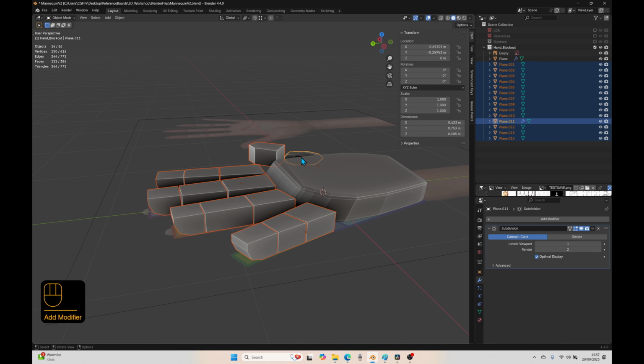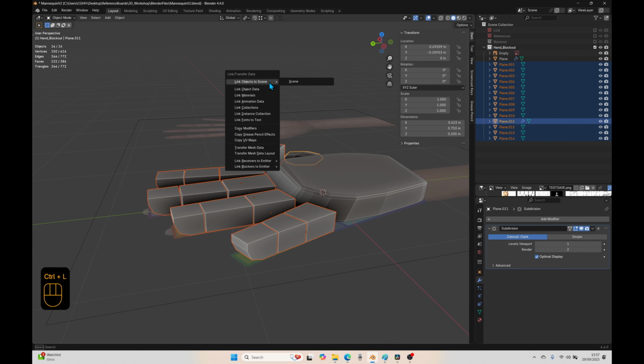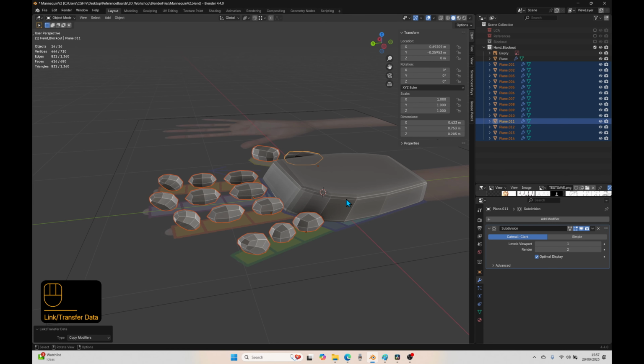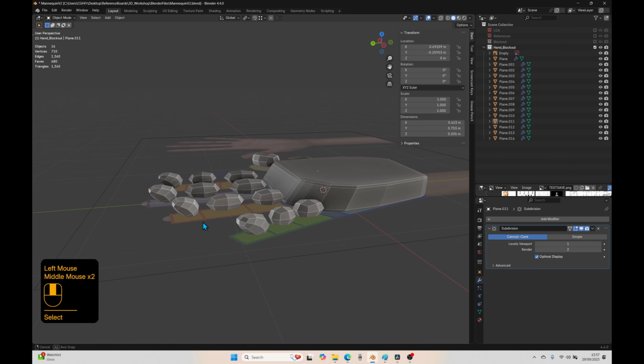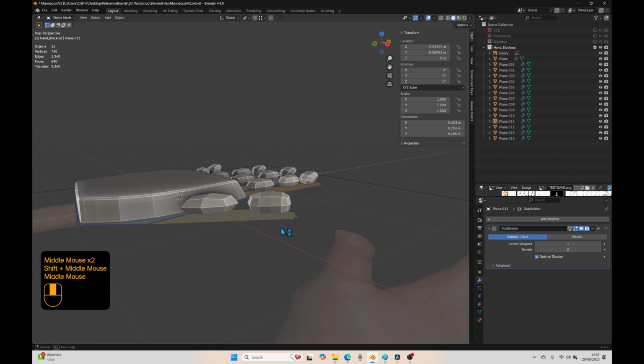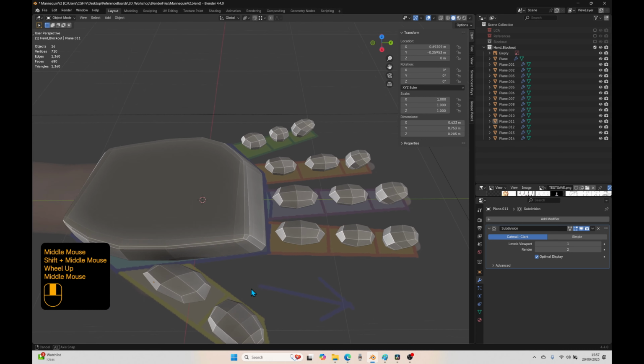It only does one, but with everything selected, we can now press Ctrl and L, and that's going to offer our Link Transfer Data menu, and we can come down here to where it says Copy Modifiers. And now they've all got that same modifier on them. And now we just need to come into all of these and add in some loop cuts just to add a little bit more fingertip definition.